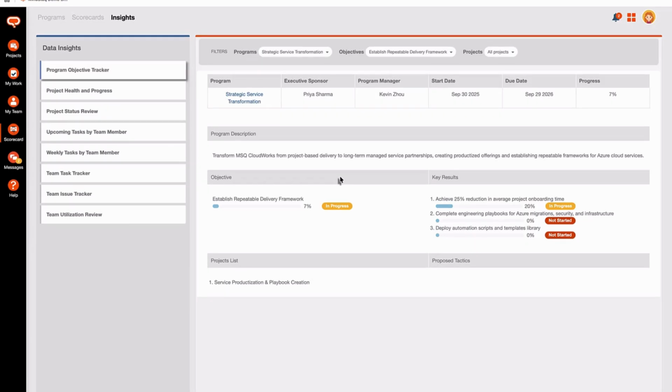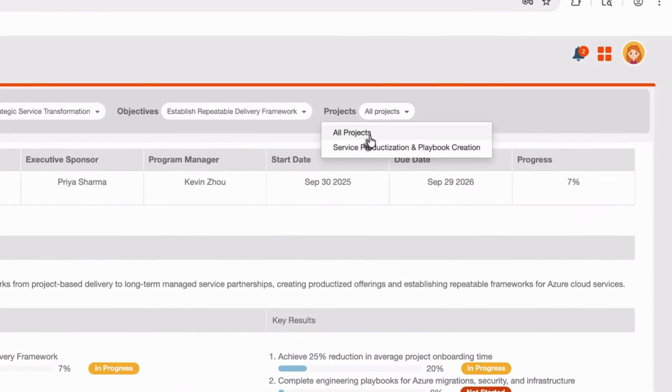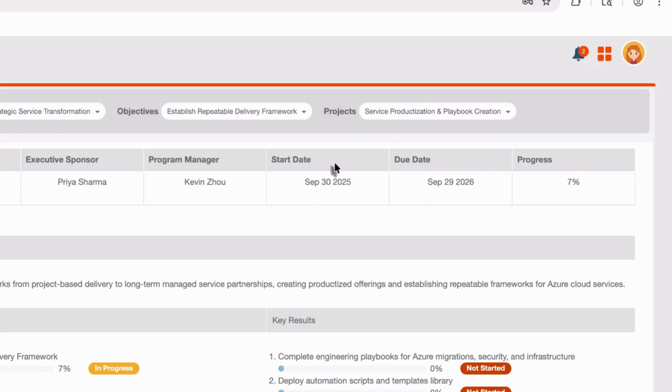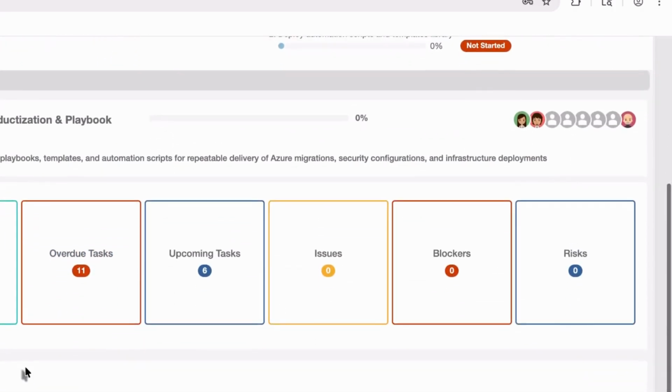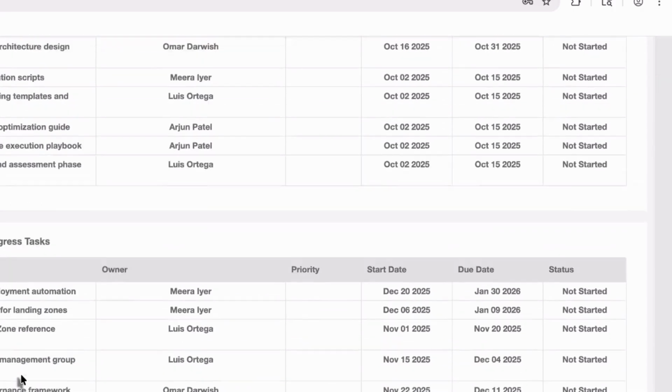Now, another cool thing of the Program Objective Tracker is you can drill down into the actual project and see some status indicators that update in real time as your teams make progress. This helps you quickly spot what's on track, what's behind, and what needs attention. So to do that, you'll see up at the top we have our filters bar and we have a projects filter. Now, if we select a specific project for these objectives, you'll see down below here we get some additional information on that specific project.